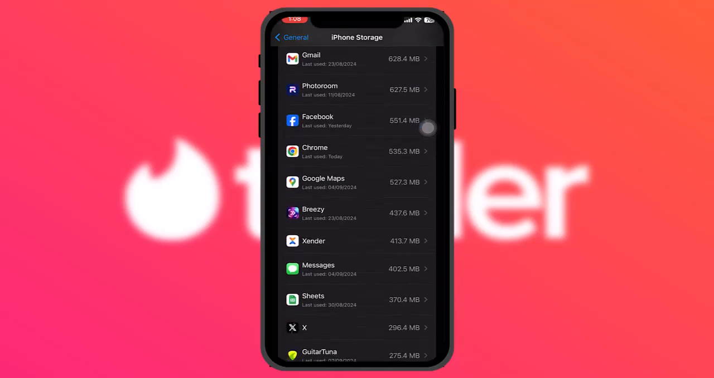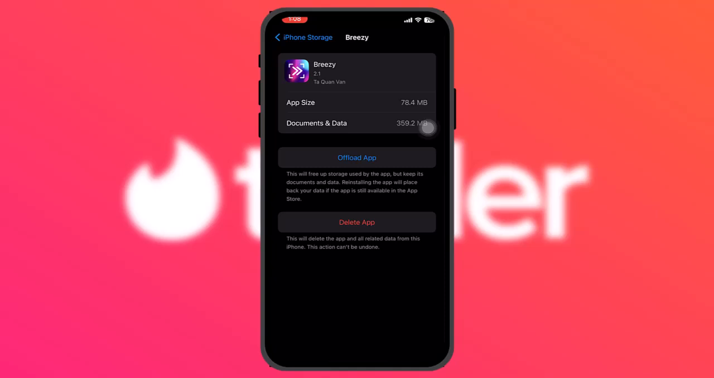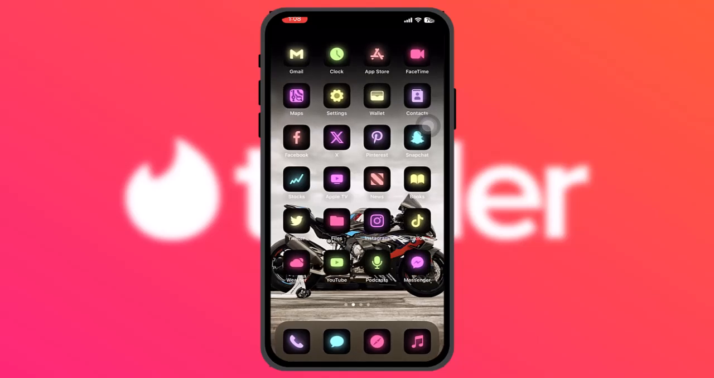Let me just select this one, Tinder, and once you do that, simply tap on Offload App. What this does is it resets and clears all the cache and bugs that are present in the app which might be causing the issues that you are facing. So just simply updating the app to the latest version will fix the issue. So simply doing this will probably fix the issue, and that's basically how you can do it.